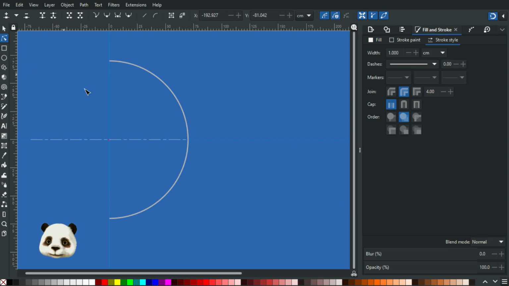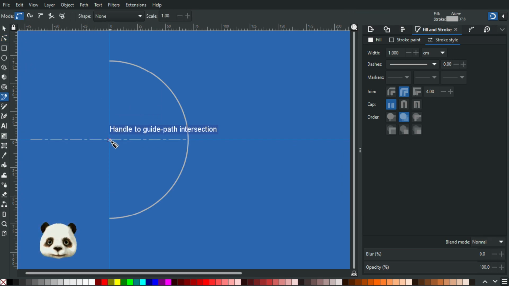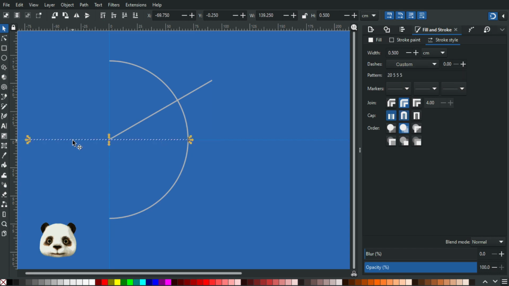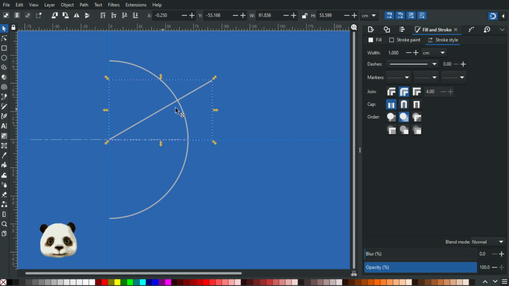I'm gonna take the Bezier tool and we can go like this, but this is 15 degrees, okay? So this is 30 degrees. So if I leave it like that, how much did we make this one? 0.5, 0.5.